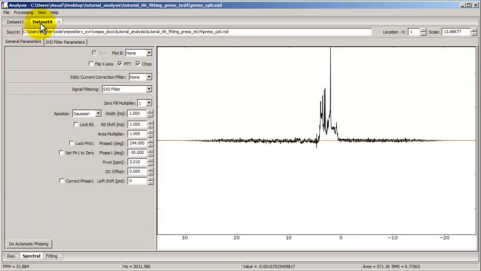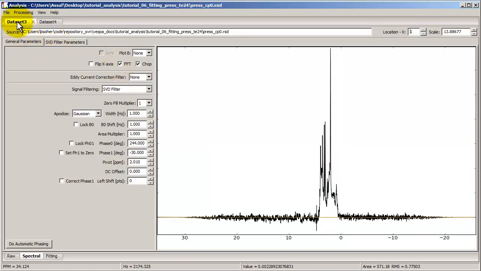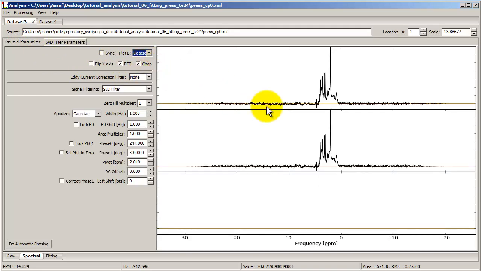So now you see I have the same exact data set, but now it's open on a different tab. So I can switch between the different tabs. And now, going to the original data set, I can select to plot the second data set below it. So on the top plot I have dataset 3. On the second plot I have dataset 4, this one, and the bottom plot shows the difference between them.